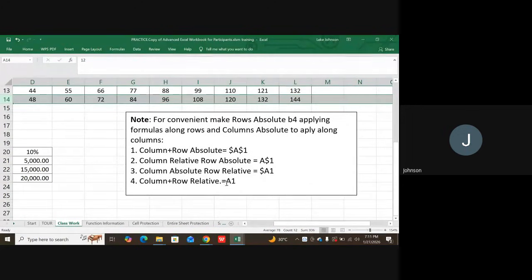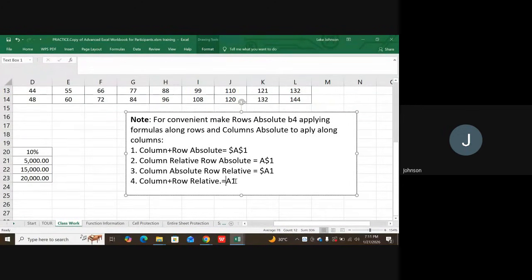Then when you have just a normal A and a normal number, it means no dollar sign in front of both of them. It means that here, both of them are relative, okay? So you have two types of referencing. You have the absolute referencing, and as well, you have the relative referencing.